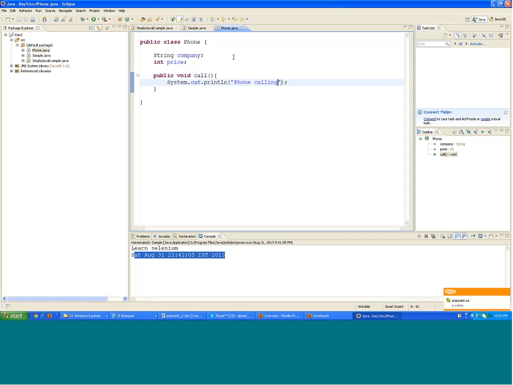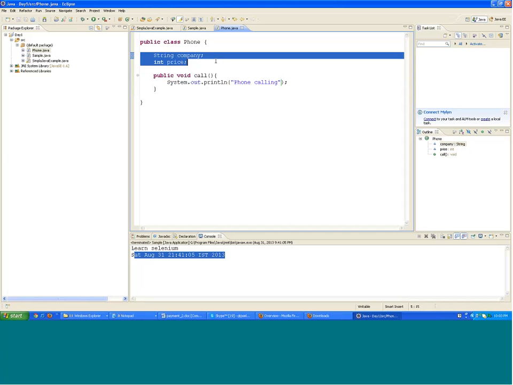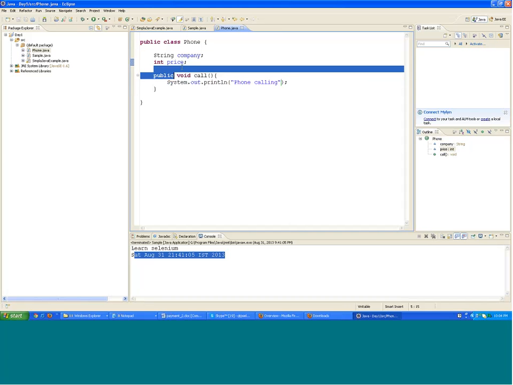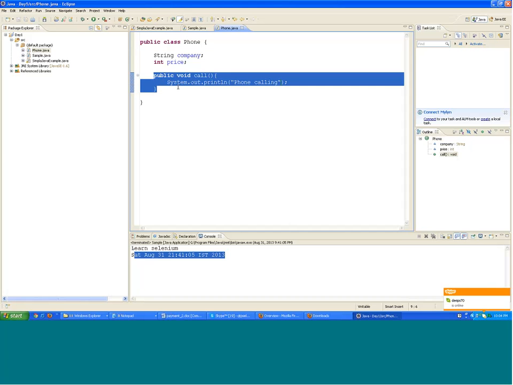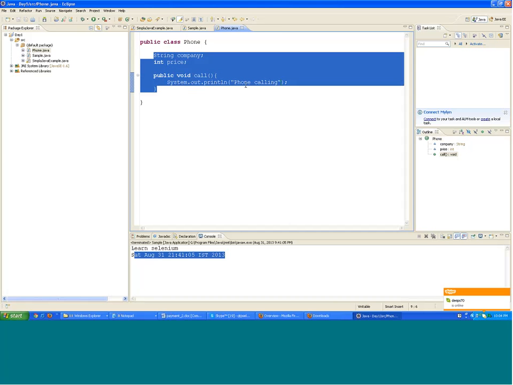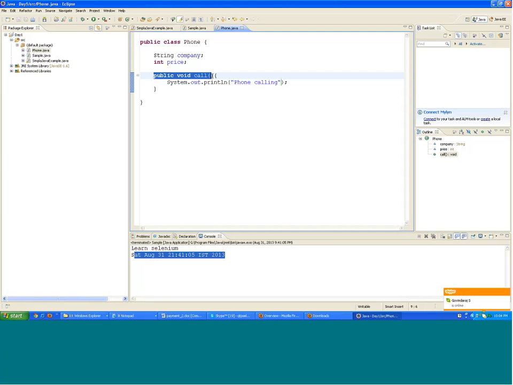So this phone has got two properties, two variables, company and price. I'm assuming you know basic things, what variables are, what a function is. If you don't know, I again repeat, you can go for the pre-recorded session, get some background, watch them, and then join the training. It will help you. So this is the phone class having two variables and a function called call, in which I'm writing phone calling.